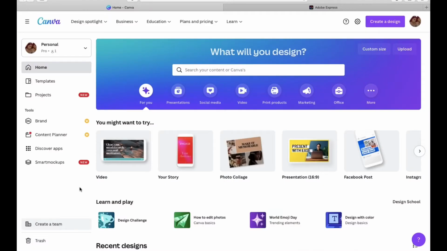Let's hop straight into it. Okay guys, so the very first thing we're going to do is head over to canva.com.